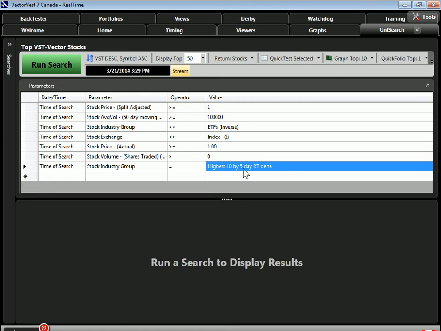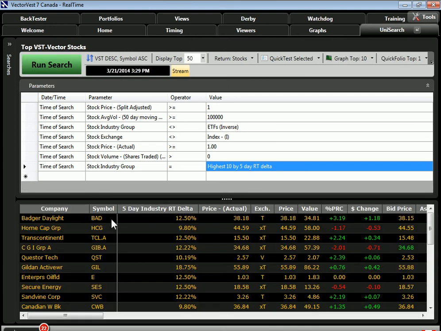past 5 days. Alright, so what it's doing is it's looking at all the industries and saying, alright, out of all the industries that VectorVest tracks, which 10 of those industries has gone up the most in relative timing over the past 5 days? Alright, and then once it knows those 10 industries, it's only going to pull stocks from those. So if I run this search, these stocks that get returned are in those 10 industries.